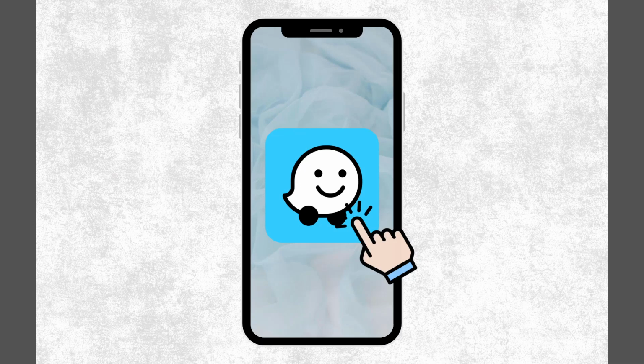In today's video, I'm going to teach you how to use Waze without internet by guiding you through the offline mode setup. If you frequently rely on Waze for navigation but sometimes find yourself in areas with spotty connectivity, this guide will be a game changer.